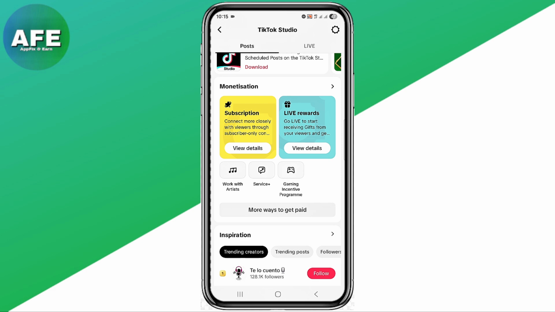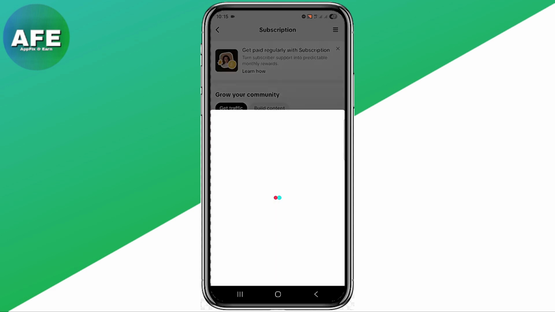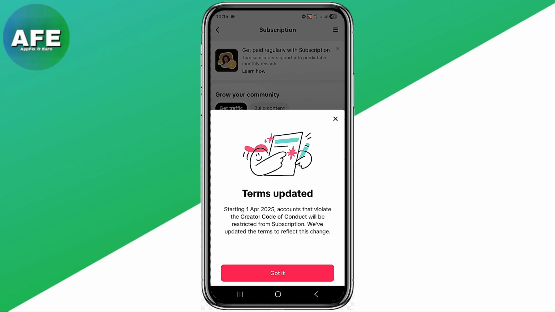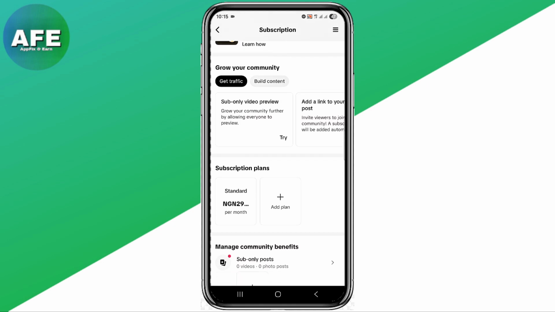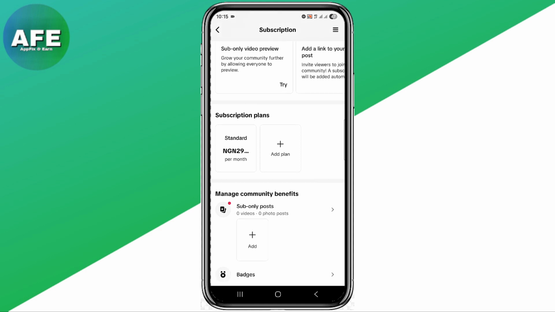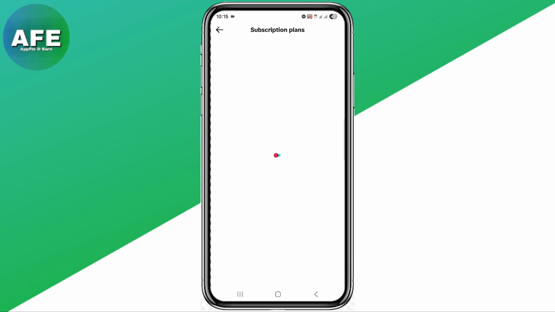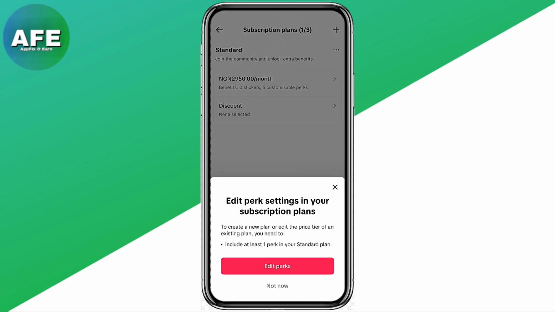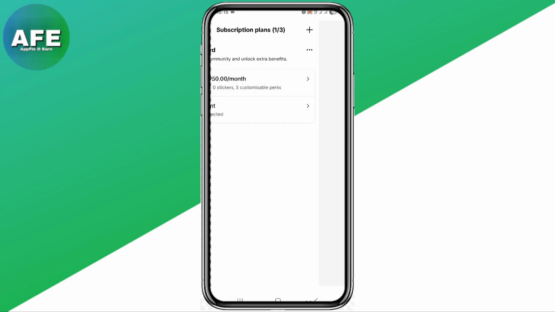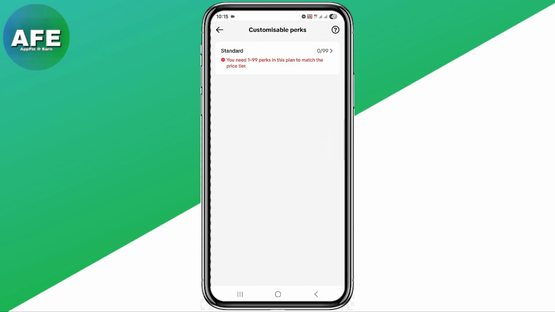Looking here on the screen, you can see subscription. You need to go ahead and click on view details like this. Looking here on the screen, this is my subscription. In order for you to actually set up your subscription, you can see subscription plan, you can see standard, you can see add plan. So you can actually set your own plan, or you can click on standard right here and edit the plan, which is already showing. You can see the plan here, and you can see the amount that followers are asked to pay. You can go ahead and click on it and check this place where you can see edit specs. If you click on edit specs, you can go ahead and click on standard.